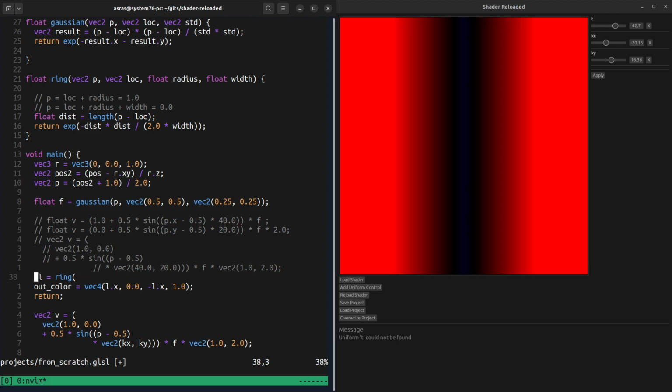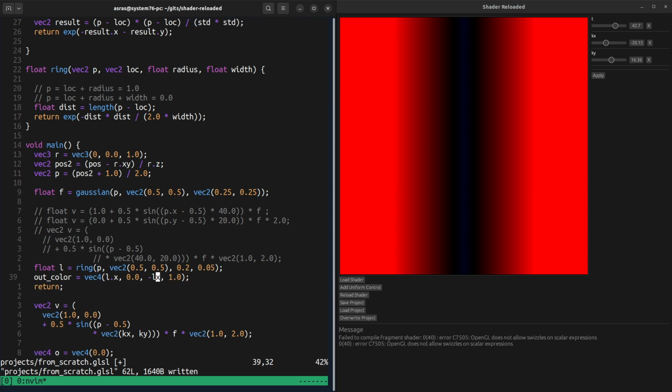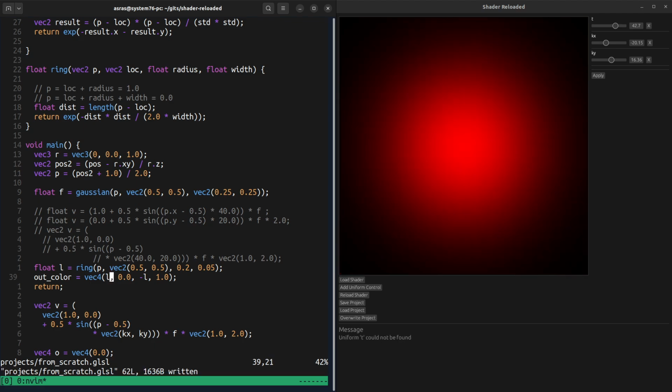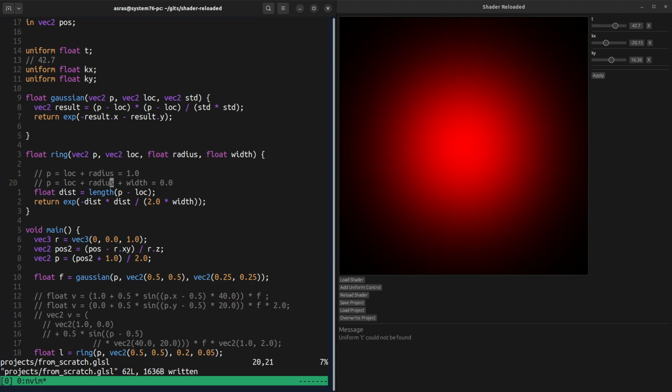Is this okay? So we do a ring with p. Where is the location? Let's put it in the center for now, as above. The radius can be 0.2. The width can be... Let us see how that looks. And there's no x anymore, of course, because it's not fx anymore. So that is wrong.